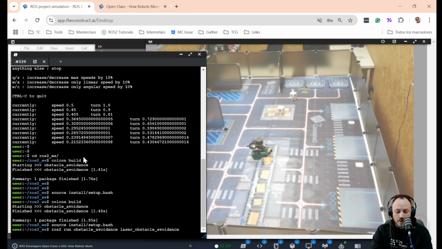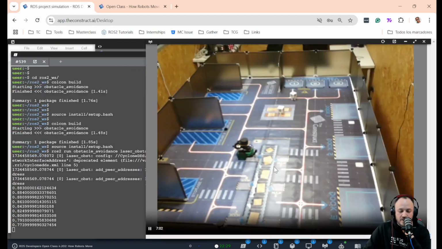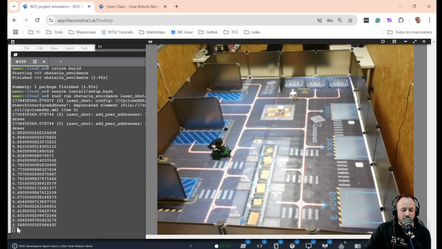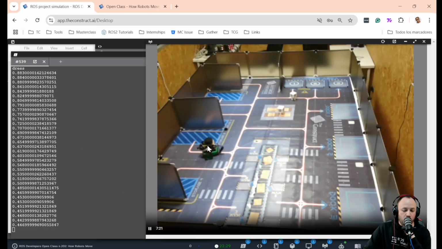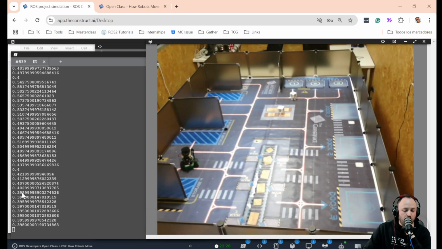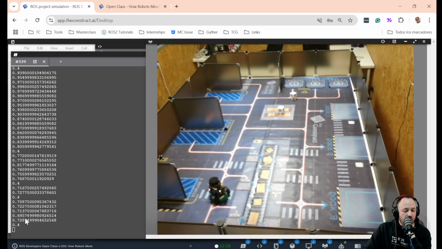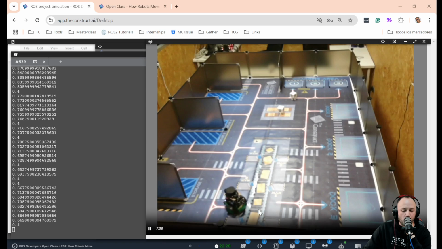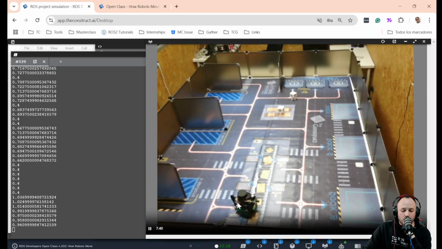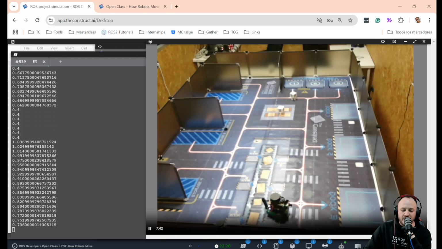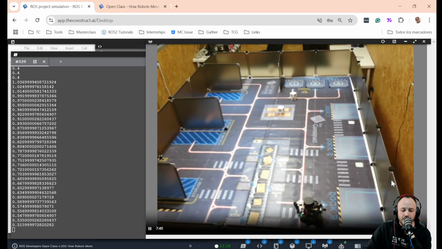There we go. Okay, so now my robot, as you can see, starts moving forward, and when this value goes below 0.5, the robot is going to stop and start rotating. Again, once the front laser reading goes below 0.5, the robot stops and starts rotating to avoid the obstacle. If it's higher than 0.5, the robot keeps moving forward. So right now, it's going to keep moving forward until it gets close enough to this wall here, and then it's going to start rotating in order to avoid it.